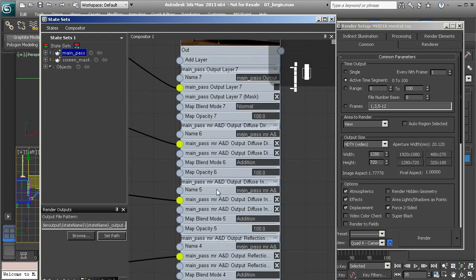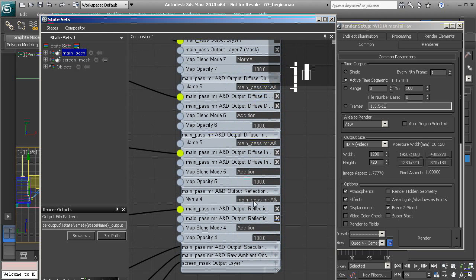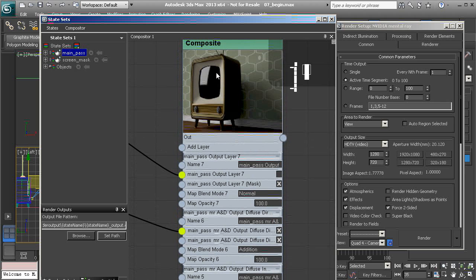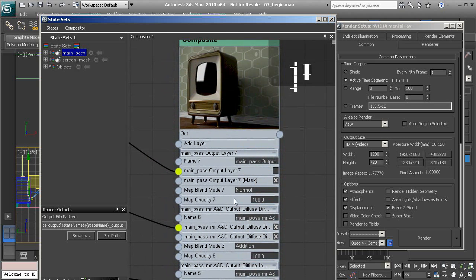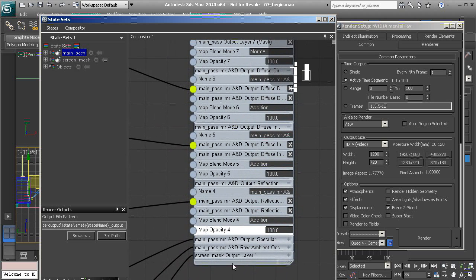We have full control over things like the opacity of these. If I wanted to take my reflection, which is right here, and make my reflections a little more subtle, I could just take the opacity for that layer and set it down to 50%. Now you can see my reflections have been dialed down pretty significantly. In my case, though, I'm going to leave that at 100, but we do have that control if we want it.